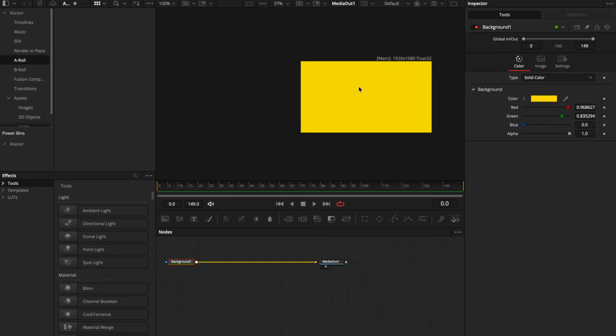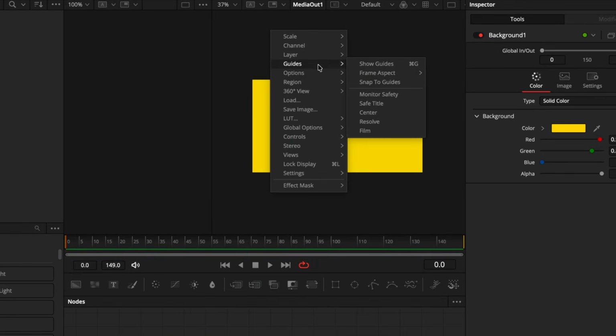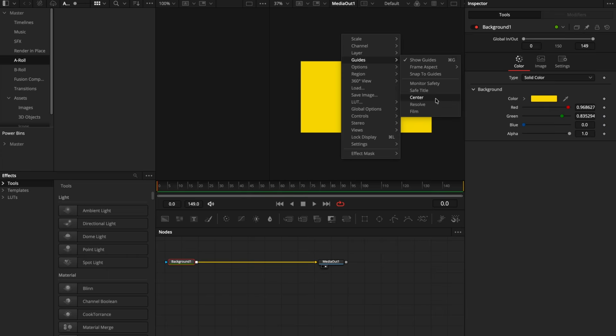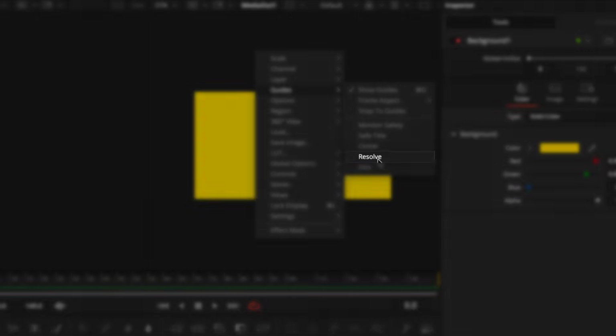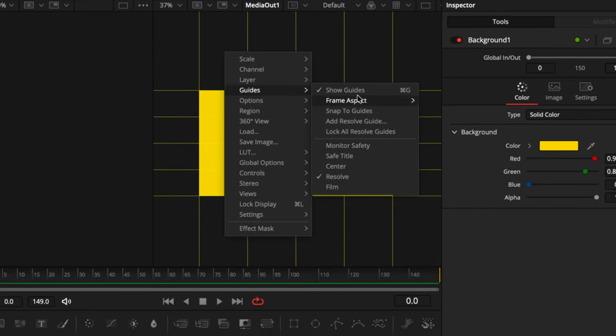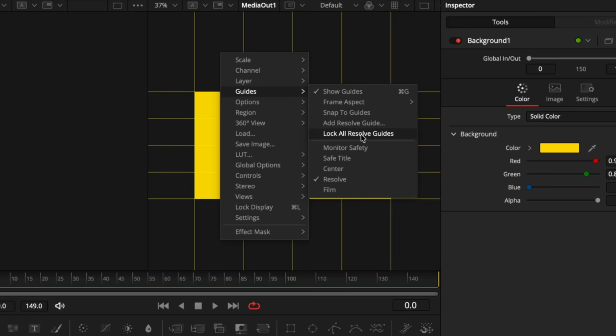Okay, so in the Fusion page, right click anywhere on the viewer, go to guides and enable show guides. You can also use the shortcut as it says here. But as you can see, nothing happened because we also need to enable the option to import guidelines from the edit page, which is called Resolve. As you can see, all of our customly made guidelines appeared, but we can move them. And I don't recommend it here because it doesn't snap the same way as on the edit page, so everything will break. To prevent that, just go to guides and lock all Resolve guides.